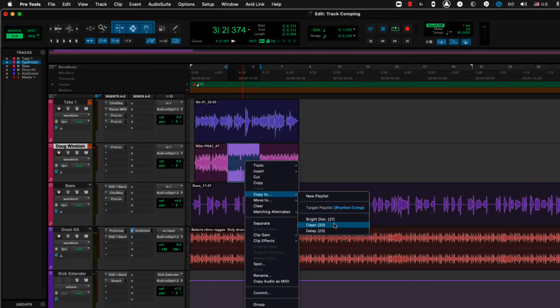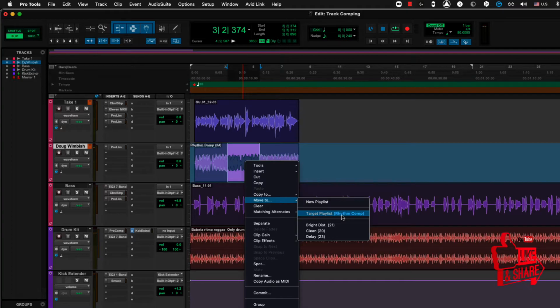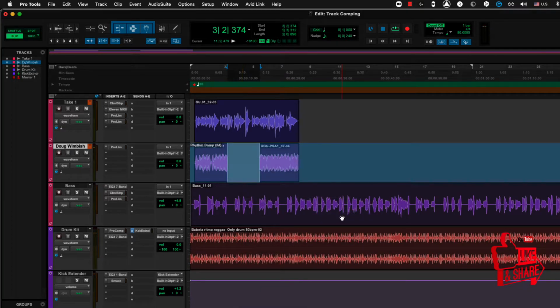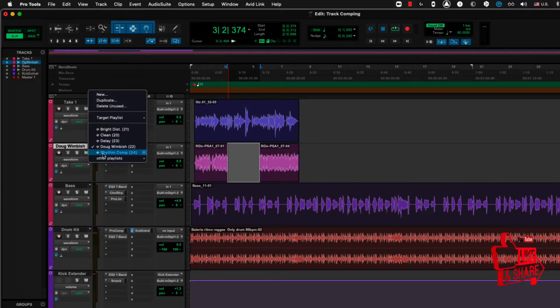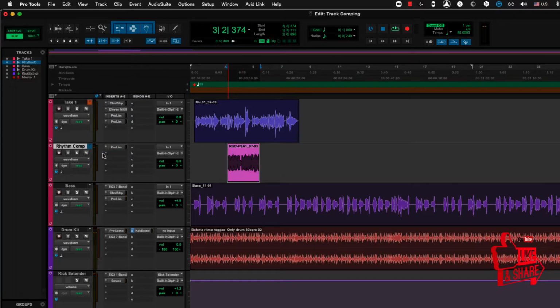And the cool thing about a designated target playlist is that it always has this natural home. If I copy to the target playlist, it will duplicate that selected area and plop it over in the target playlist. Let's go ahead and choose move instead. I'll pop this over to the target playlist. So boom, target playlist, and now it cut it out of here. And if I go to my target playlist, you can see it's over there.